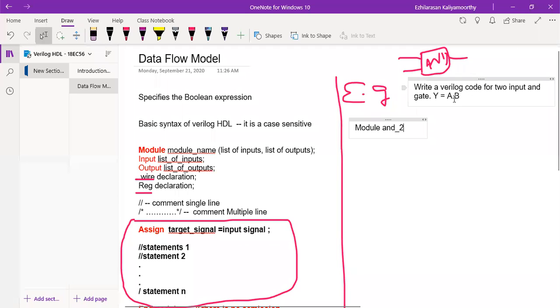Say, for example, I'm going to write the code for a two input AND gate. So I'm using the AND gate only. If I use only AND, Verilog will consider it a keyword. AND is a keyword actually. That is the reason we are not using only AND, but AND underscore 2. This 2 specifies I'm going to write the program for a two input AND gate. It is not mandatory that you use AND underscore 2 only. You can use any name, but it is better if you use this.